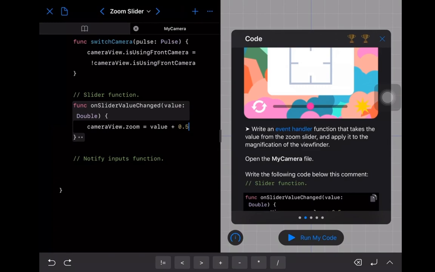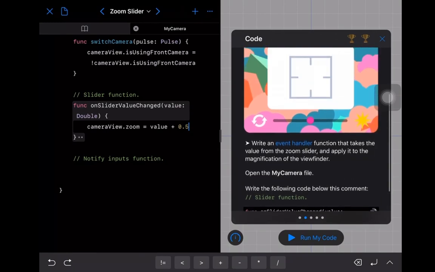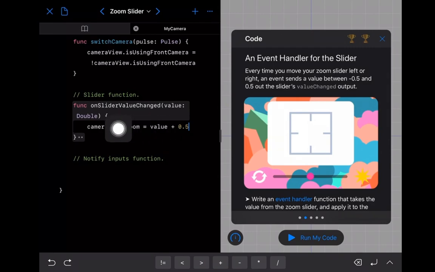Now, can you guess what that's going to do? Can you imagine what that's going to do? If we're going to get messages sent to us where this value that changed is between negative 0.5 and 0.5, you can kind of see what's going to happen here. All right, minus 0.5 plus 0.5 is going to be equal to what? 0, right? They're going to cancel each other out. And then if we add 0.5 to 0.5, we're going to get 1. So that's going to change the value of this cameraView.zoom to be 1 if we get a 0.5 in there.